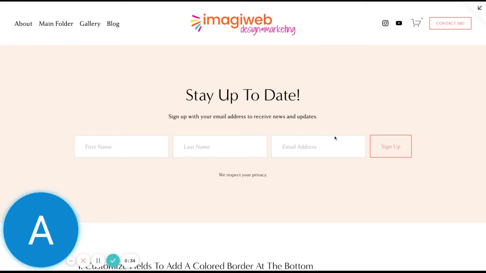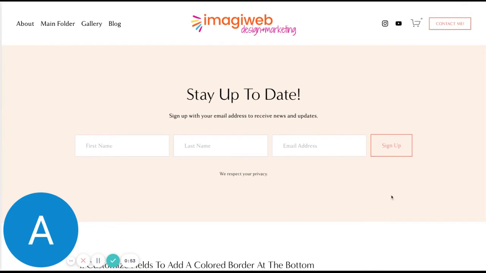And I would also like to make this form or the fields a little skinnier because I think they're a little too big. And finally, the last thing I'm going to show you is how you can change the size of this button, because as you can see right here, it's a little bit larger than the rest of the fields. All right, so let's jump in.